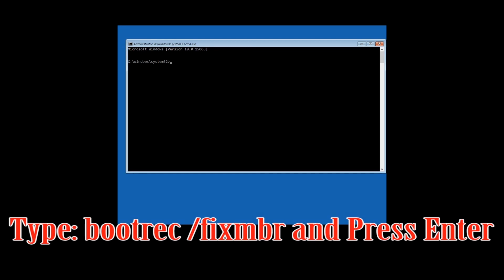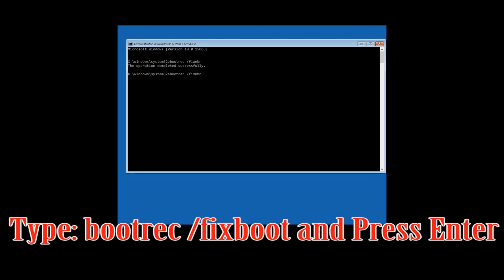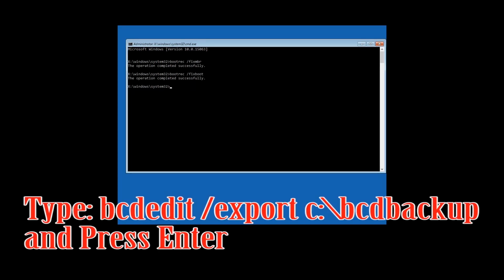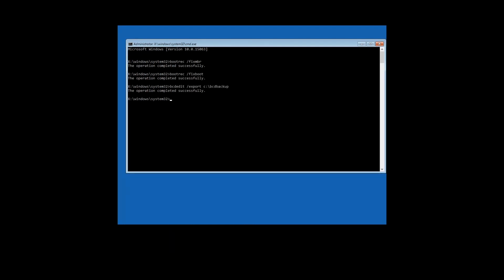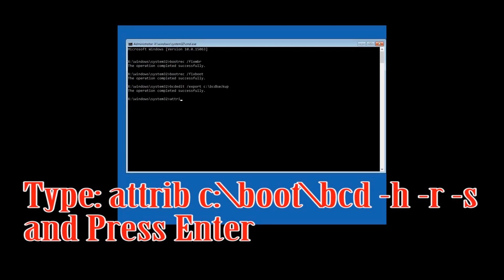Now type bootrec /fixmbr and then press Enter. Type bootrec /fixboot and then press Enter. Type bcdedit /export c:\bcdbackup and then press Enter. Type attrib c:\boot\bcd -h -r -s and then press Enter.